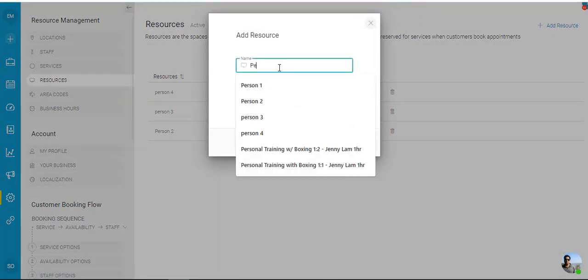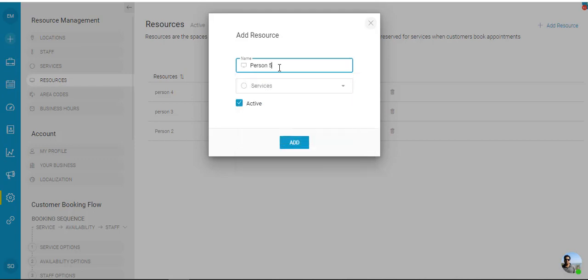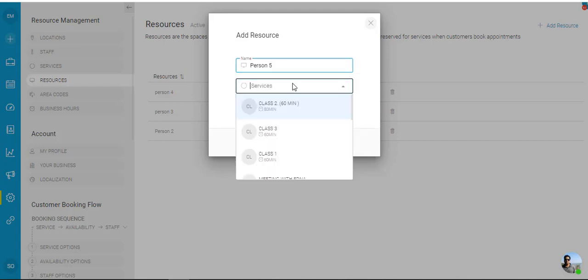So let's say person 5. Then the system is going to ask me to link it to the services. Now the resources on Appointy are linked to services and not the staff members. So I'm going to link it to class 2. Now I can link it to other services as well.